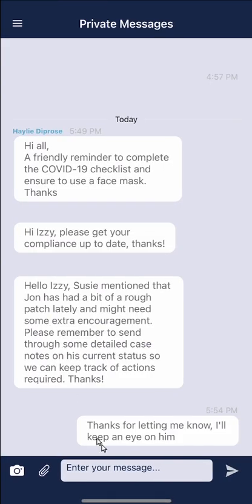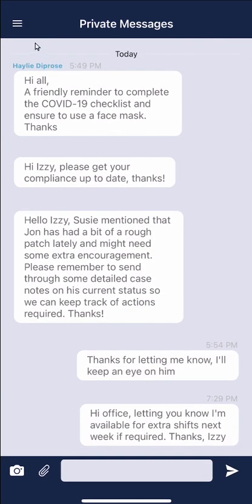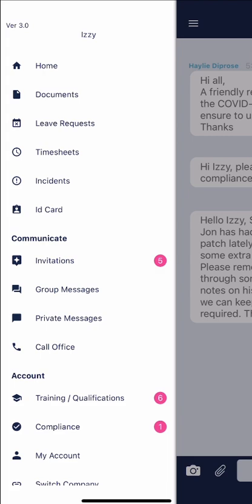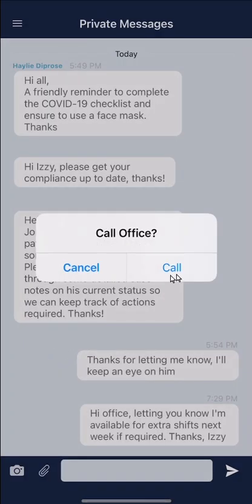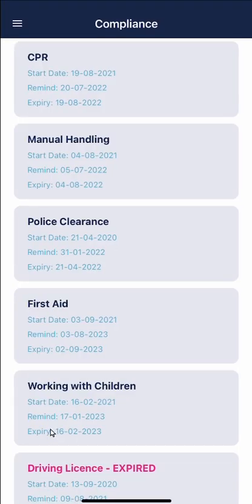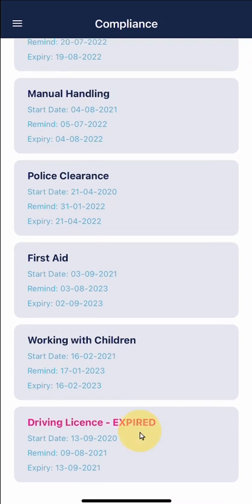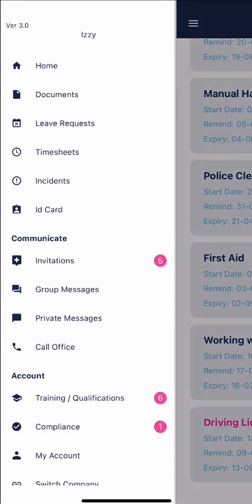The private message feature works in the exact same way as the group messages, but it's a personal message from your phone app to the office. Call Office will link to your phone and can call the office directly. Training and qualifications and compliance are lists of your training and compliance items and detail any relevant expiry or review dates. You will see a little notification number if you have any expired items or items nearing expiry. Expired items are also highlighted in pink when you open the page.